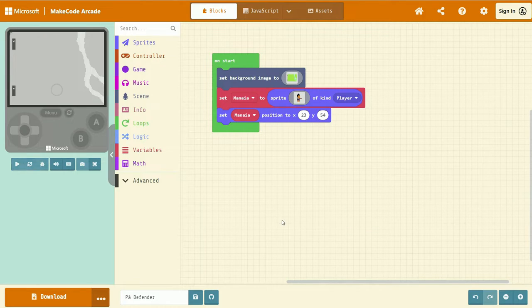Give your game some time to load, and you'll notice now that Manaya is starting in the left side of the screen, about the middle of the two po that we've added.